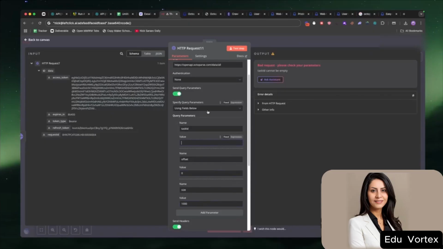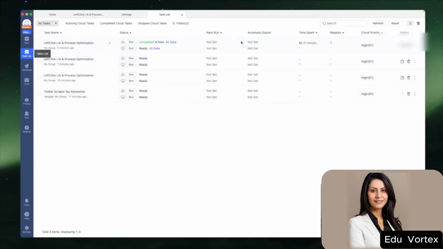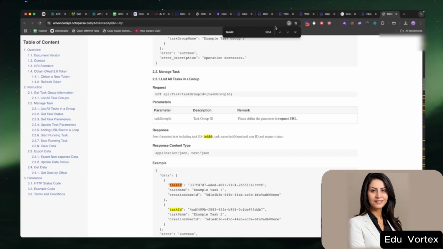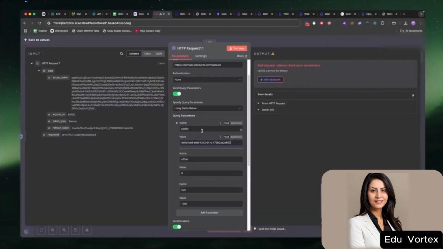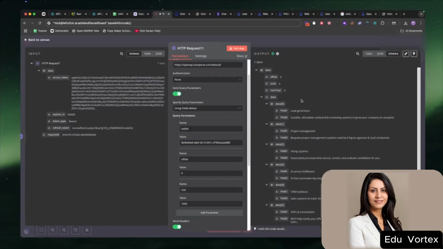What we need now is the task ID of the specific run that we just finished. In order to get it, you head over to the task list, top right-hand corner here, task ID API. So we have access to this. If we go back to our n8n instance, we can feed that in here. If I test the step, you'll see that we now have all the data that we just asked for earlier.